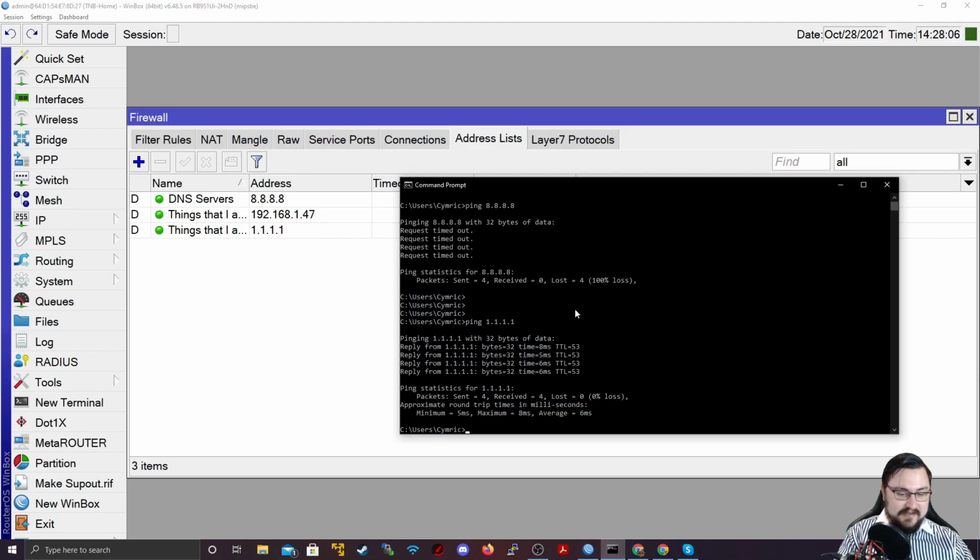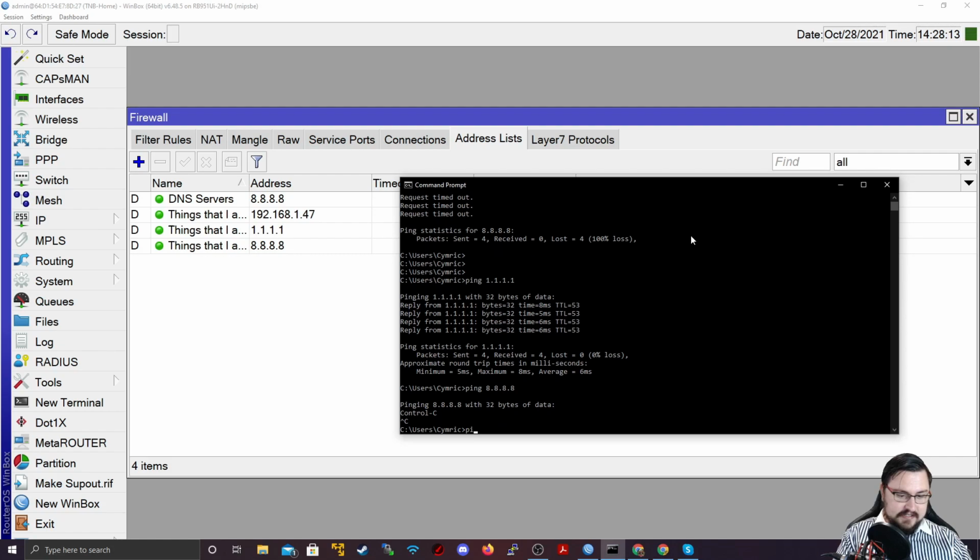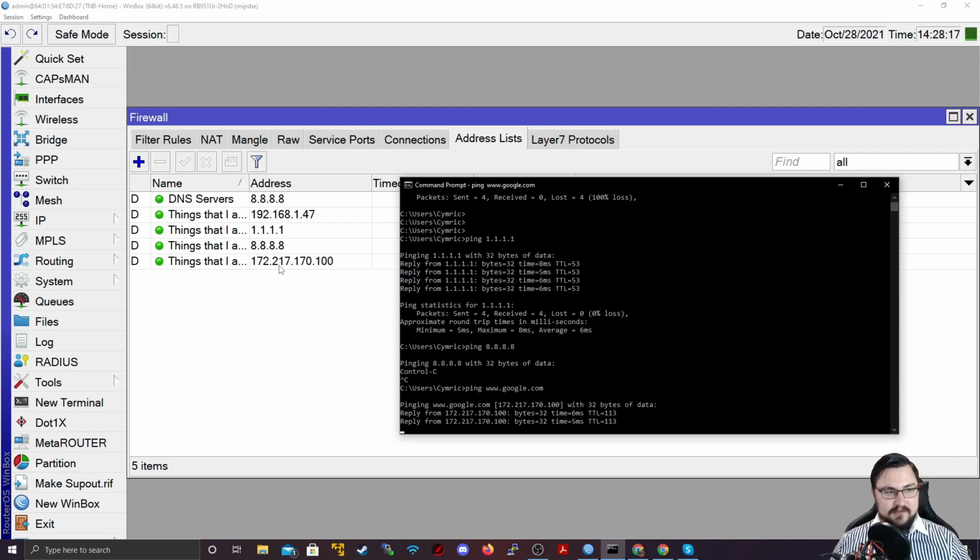So let's also try and ping 8.8.8.8 again. So it should add it to that address list. Let's ping www.google.com. It should add Google's address there.